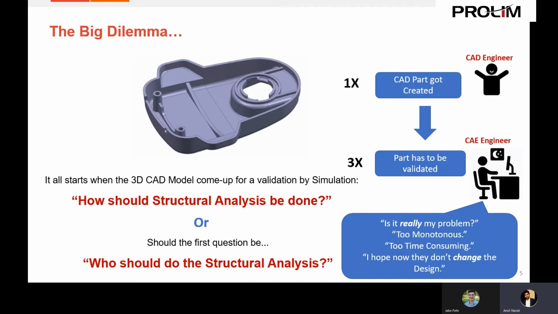Because if the design keeps on changing, then the CAE engineer cannot spend his time updating every possible simulation activity, right? So that's how a CAE engineer will be spending time on non-value added activities. And also everybody knows that a CAE engineer is a costly resource compared to a CAD engineer.